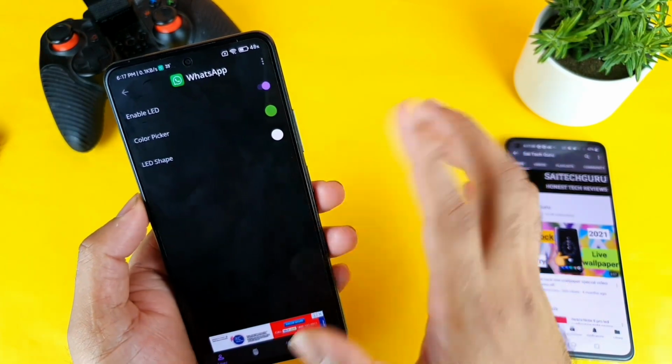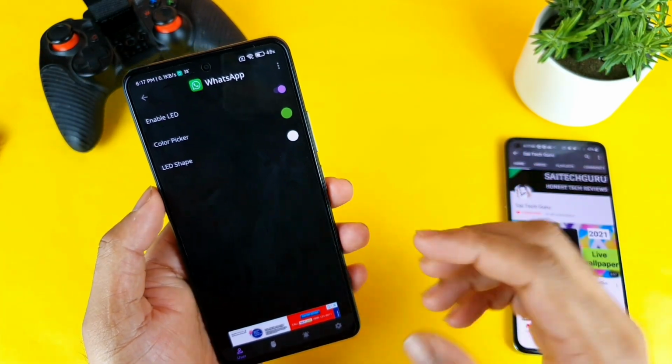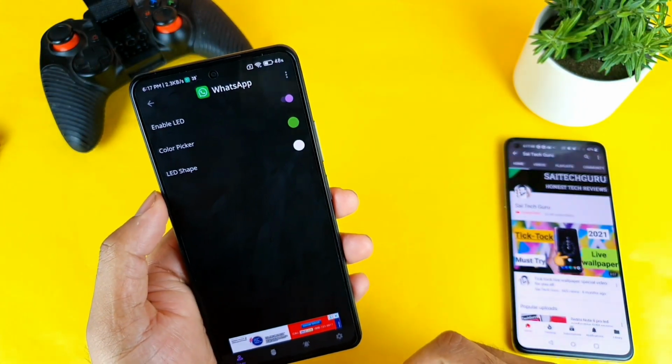Once you're done, that's it friends, your WhatsApp notification will be working, and as soon as you get any WhatsApp message, you will see the green color indication on the lock screen.